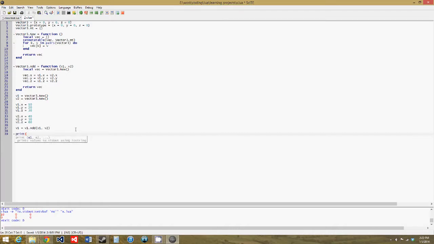So print v1.x, v1.y, and v1.z. So what we're doing here is we're creating two vector3's again, and then we're setting all the values of one, and then we're setting all the values of the other, and then we're adding them together. So if we run this, it'll print 50, 70, 90. 10 plus 40 is 50, 20 plus 50 is 70, and 30 plus 60 is 90. So that worked. But there's actually an easier way to do this.